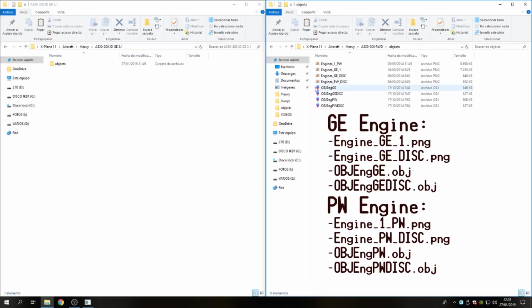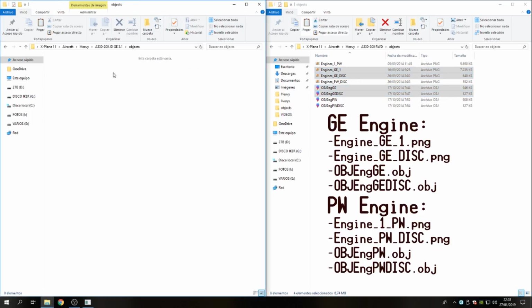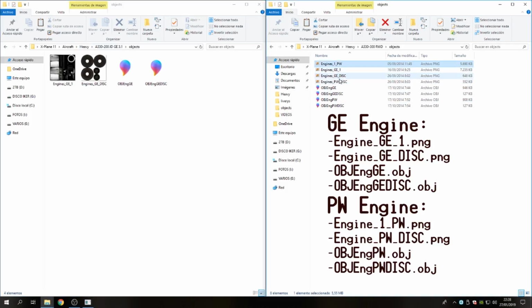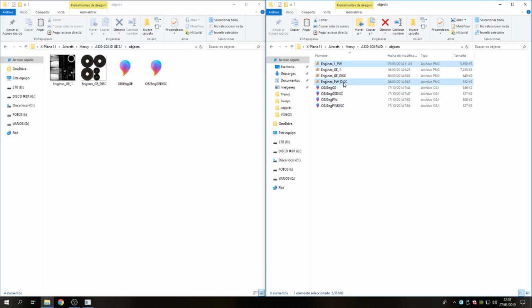But if we want only the General Electric, we only have to copy the General Electric files. So we have to copy this and paste it here in our General Electric JARDesigns. Okay. If we want the Pratt & Whitney, we have to copy only the Pratt & Whitney files and paste it in another copy of the aircraft.